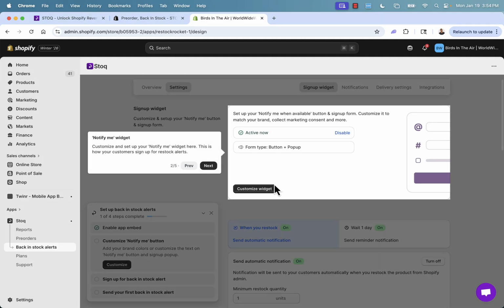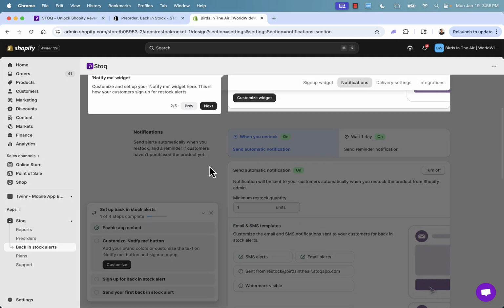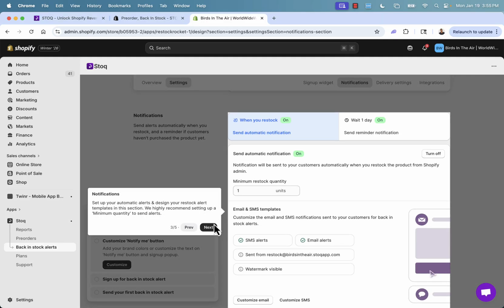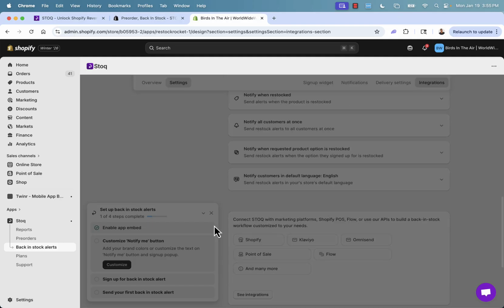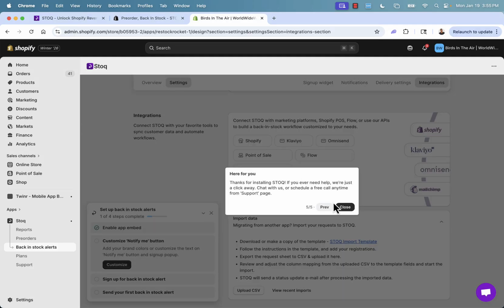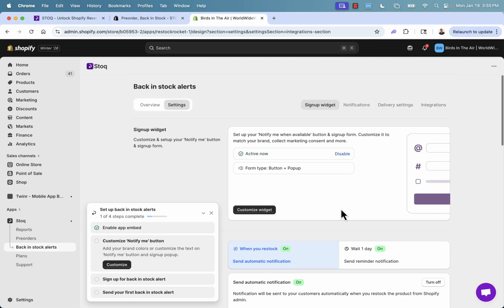So we could do a little tour again, but really kind of the same thing here. It's just a widget that we're going to customize, and then some of the different notification settings, like basically how are we going to alert people, how many need to be restocked, etc. And you'll see this all also integrates into things like Klaviyo or Omnisend if you want to do some deeper integrated email marketing and SMS notification. But literally, you'll be able to do it all right here.